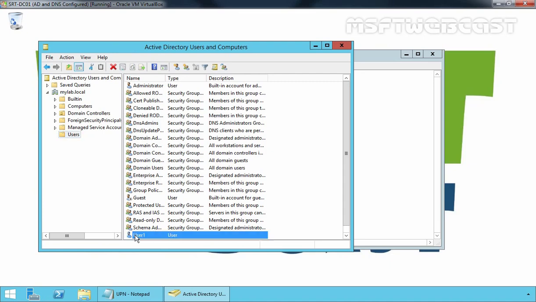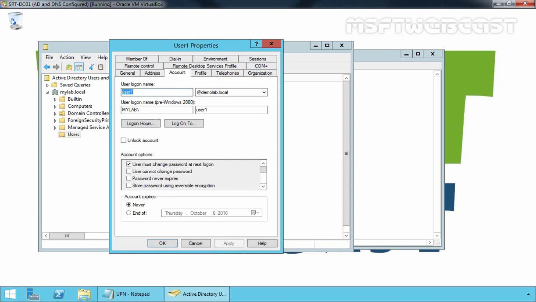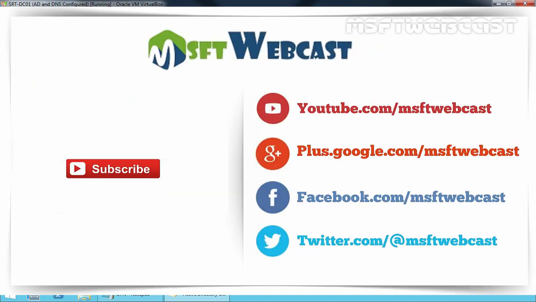Now if you see the properties of our user1, click on account, and this is the UPN for our user, and that is user1@demolab.local. So in this way, we can add alternate UPN suffix to our Active Directory domain.